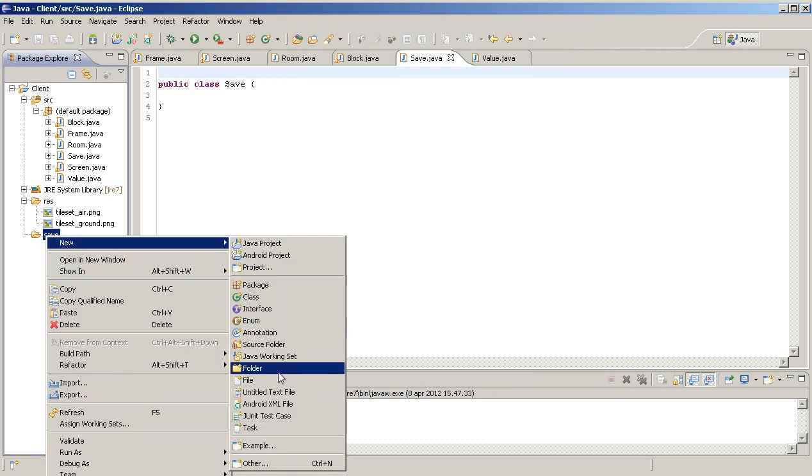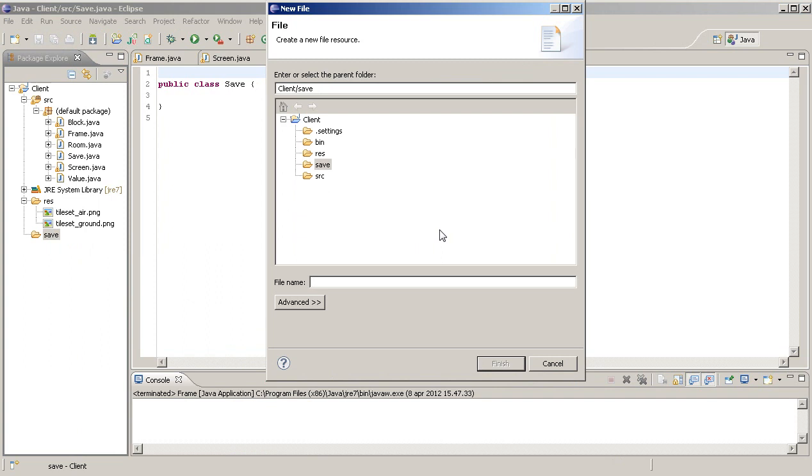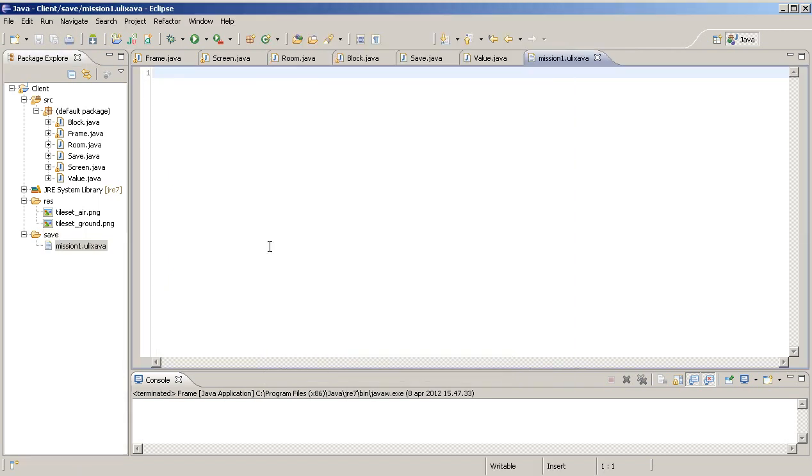Alright. In the save folder, we're going to create a new file. The file is going to be named, probably, mission1 dot, you can create your own file type if you'd like to. Mission1.ulixava. There we go. And in this one, no, this is not a coding file. But in this one we're actually going to load up stuff. We're actually going to load up different things to the game from here.